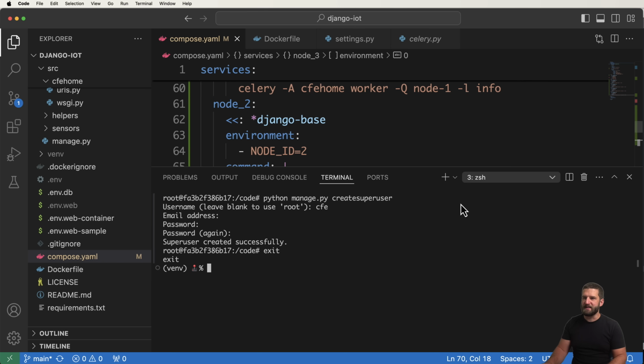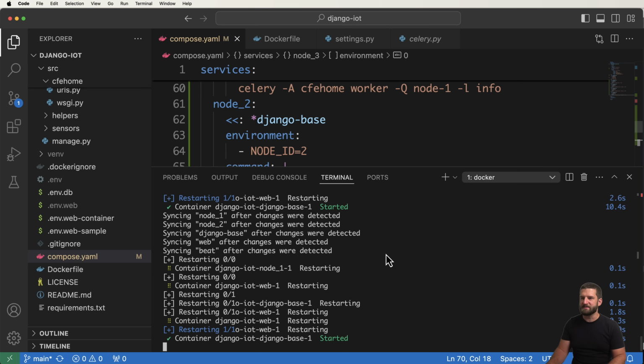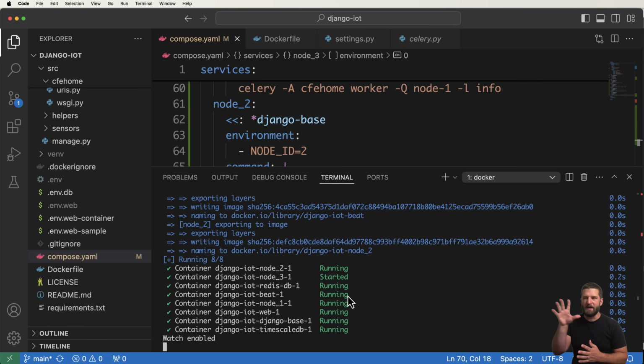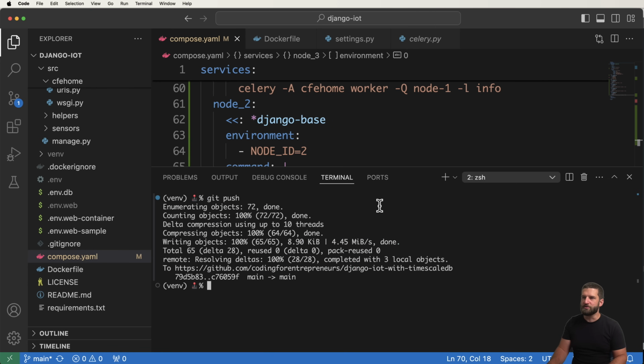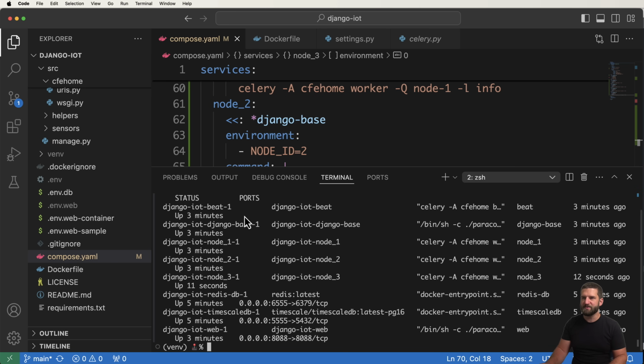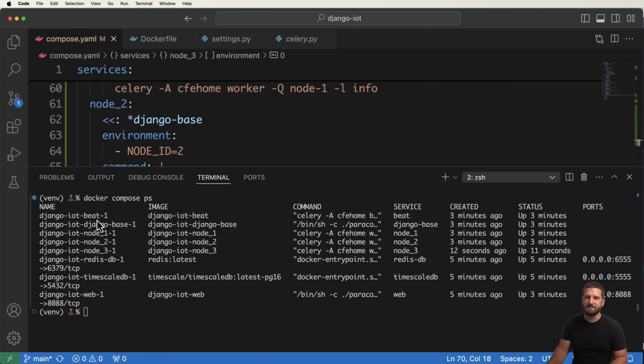I'm going to go ahead and exit out of the Docker container instance itself. At this point, I actually do need to restart everything because it's not actually checking compose.yaml. So I'm going to restart everything with that watch, which won't be a whole lot different here now. And so I've got everything in here. Notice that node 3 is listed out. If I clear this out with docker compose ps, I can see all of the instances that are running here.